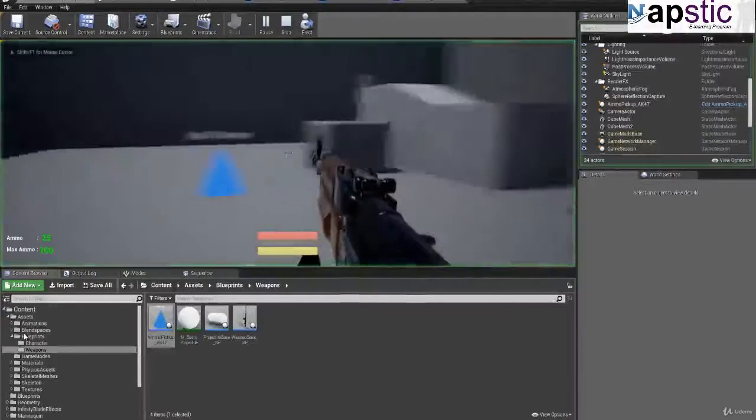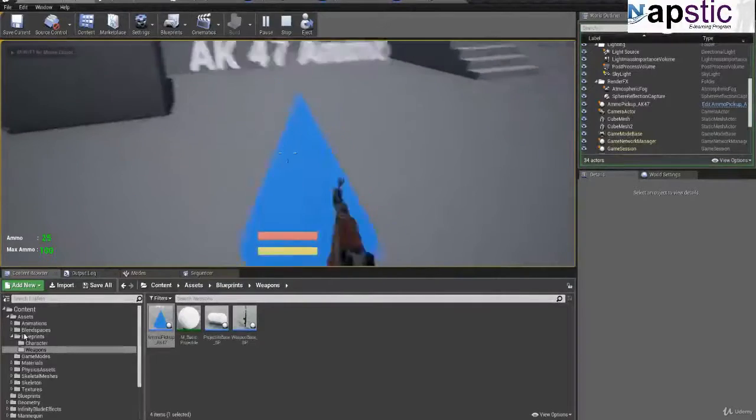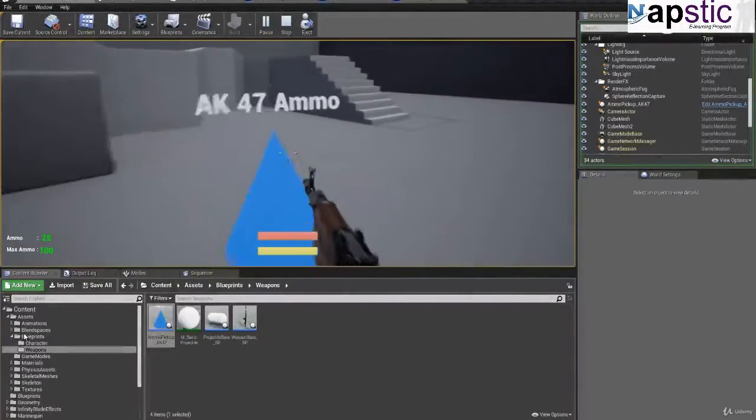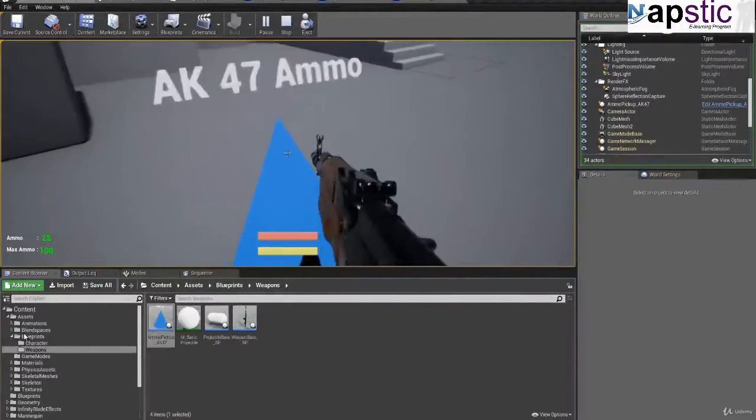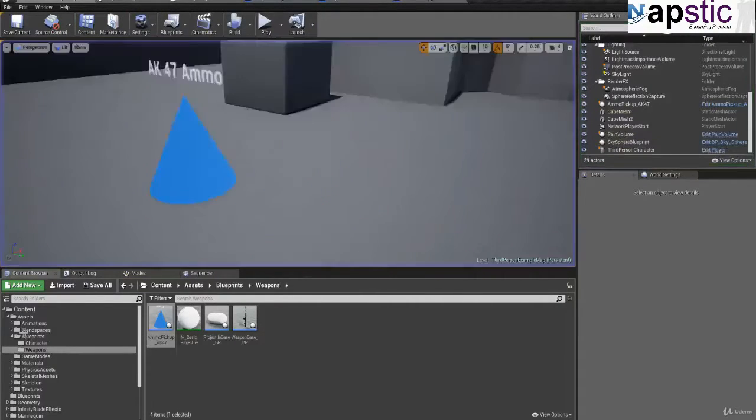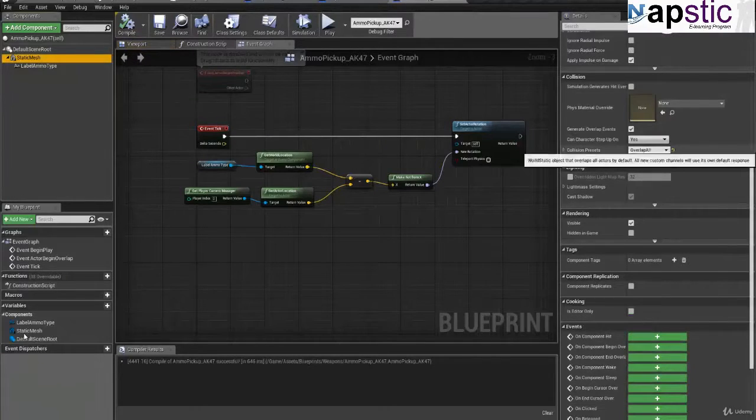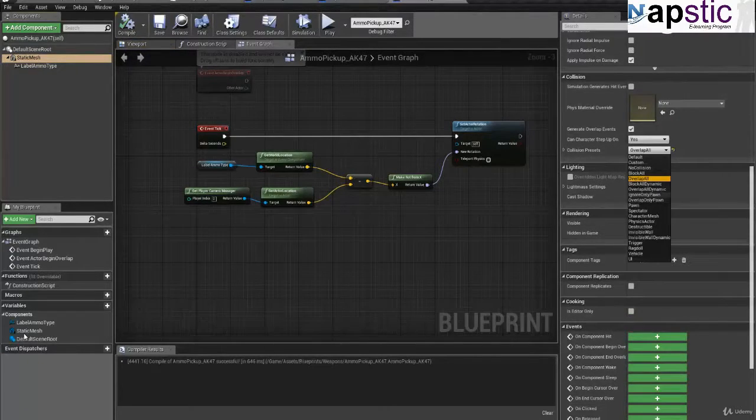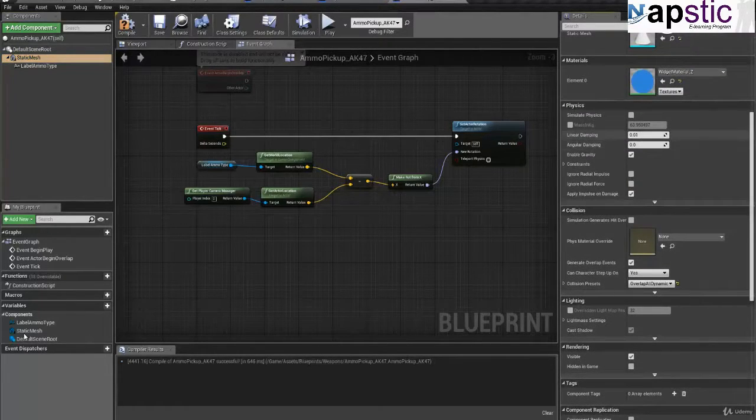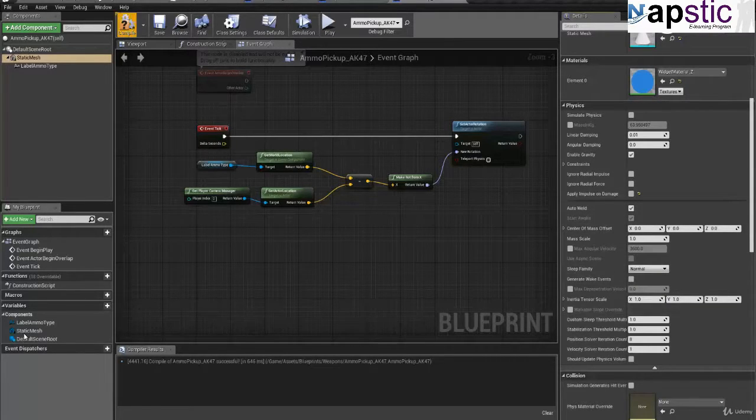So going back here, playing the game, and there you go. And now this is spinning frantically because it's too close, and I'm also walking through. Maybe I'll just say overlap all dynamic, and no physics there. Apply impulse and damage, I don't need that. I don't need any of this.